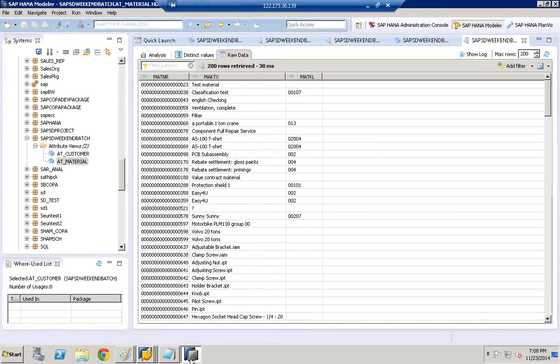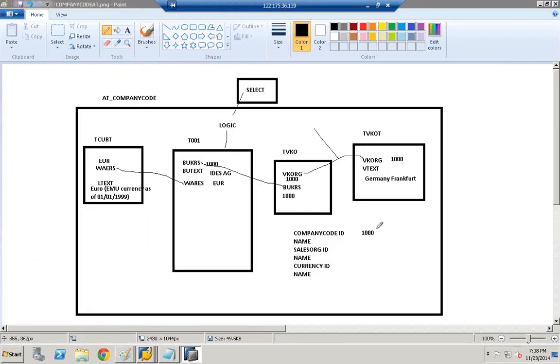Okay, say suppose we have another WAERS field in TVKO. Do we need to link it again? If we have the WAERS field also in TVKO, do we need to link that with the TCURT? There are two things over here. It depends on the requirement.